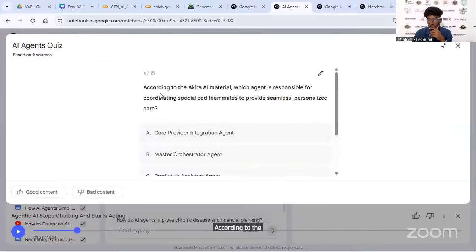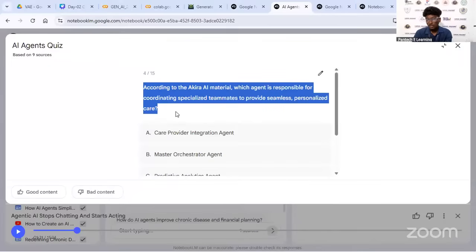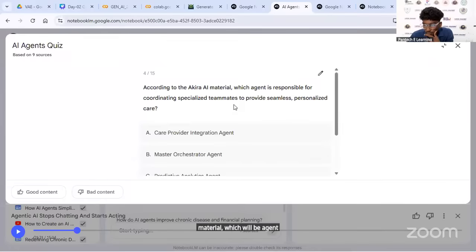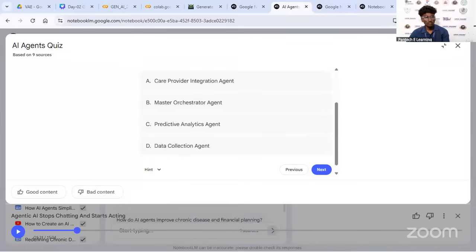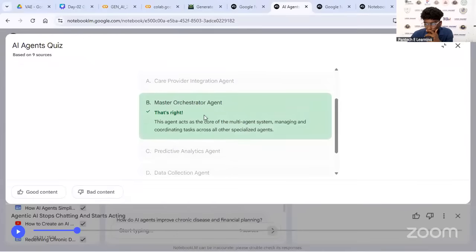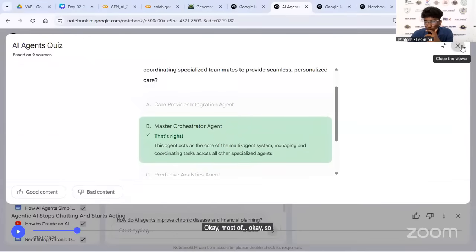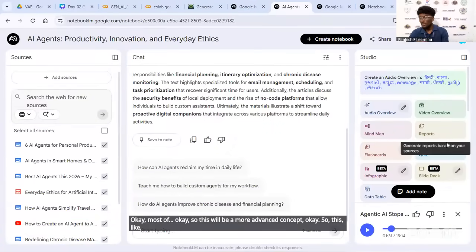According to the Kira AI material, which agent is responsible for teammates provide? Okay, so it will be a more advanced concept here. Okay, data collection agent, care master. Okay, master. So this will be a more advanced concept. Okay, so basically this is how the quiz things work here.